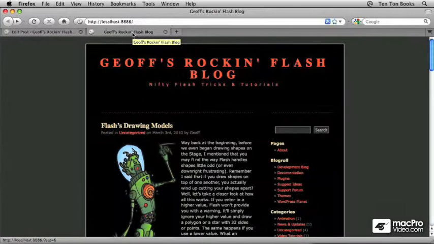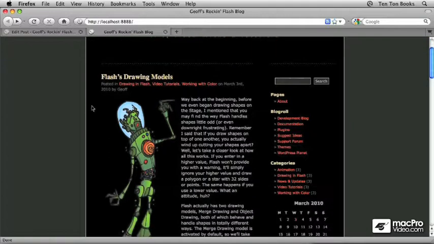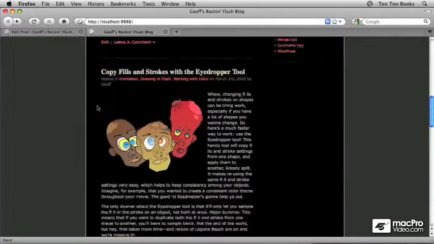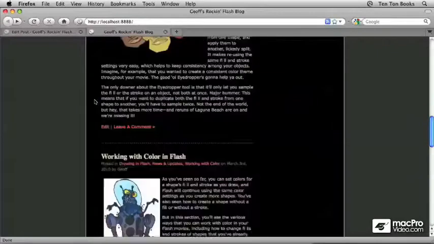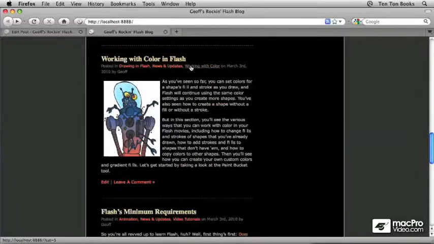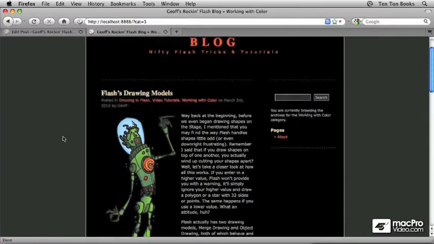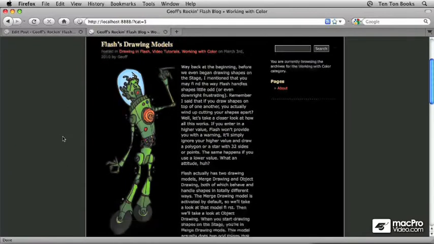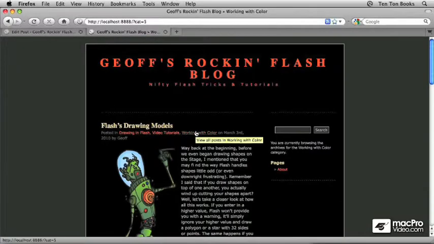I wanted to get a bunch of posts marked here properly because I want to show you how this is actually going to work in the live blog. So now that I've refreshed the live preview, Flash's drawing models, drawing in Flash, video tutorials, working with color, copying fills and strokes with the eyedropper tool, animation, drawing in Flash, working with color. Makes sense? I hope so. Same idea here. Let's click on working with color, and any post that's been categorized with the working with color category now displays. So you can think of this as your entire blog, but it's only displaying the posts that have been marked as working with color.